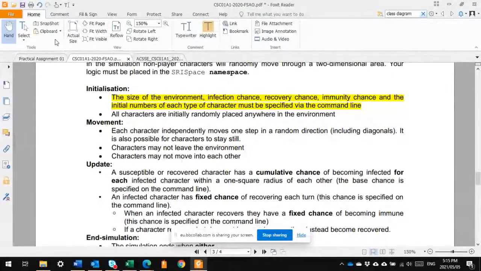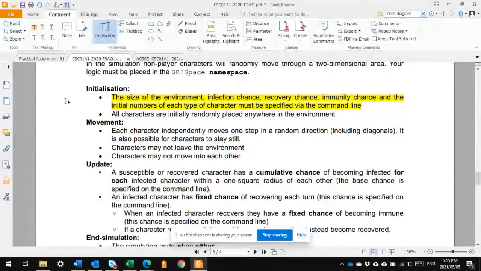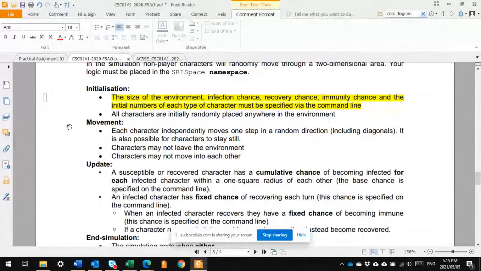And I'm going to make a few notes here. On the side, I'm just going to say, the size of the environment is the rows, and we want the columns, what they call the infection chance. What is the chance that someone will get infected? Then there's a recovery chance, there's an immunity chance, and the initial numbers of each type of character.